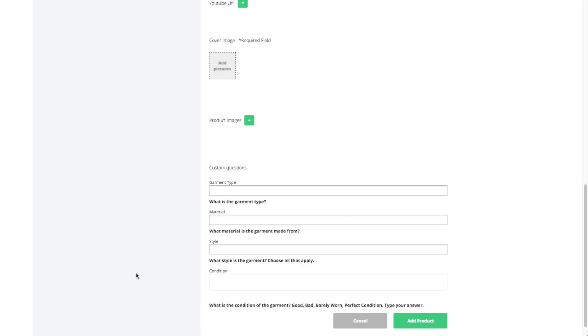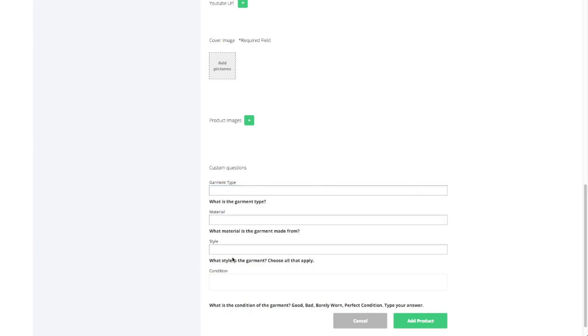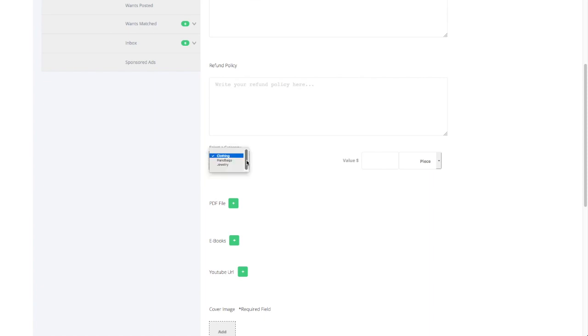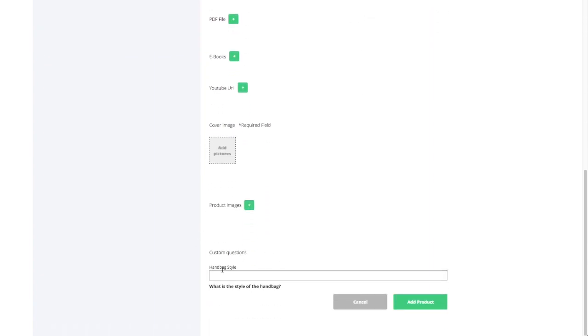What is the garment type? If we click in here, those are our answer options, and so on. Now let's take a look at handbags, because we also did a question for handbags. So if she were to select handbags, she would have to answer this custom question here, select from these answer options.